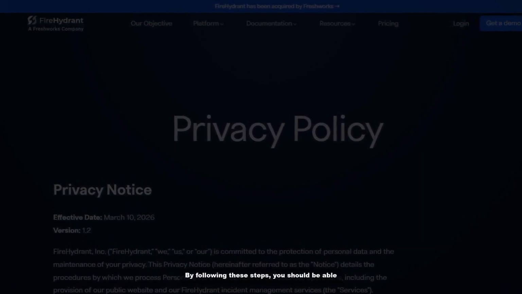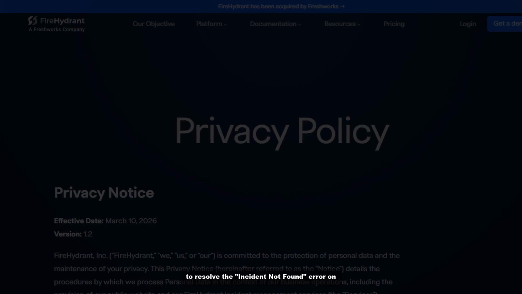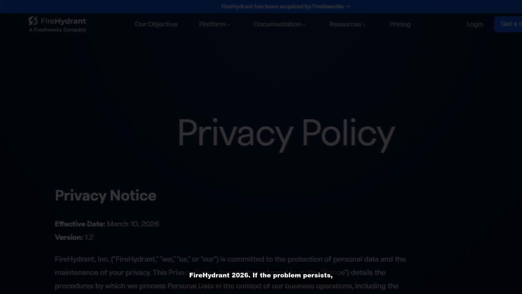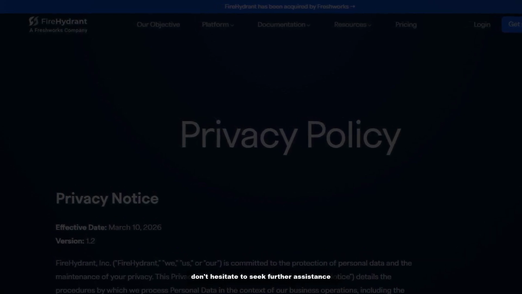By following these steps, you should be able to resolve the incident not found error on FireHydrant 2026. If the problem persists, don't hesitate to seek further assistance from support.